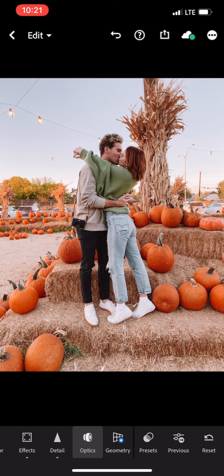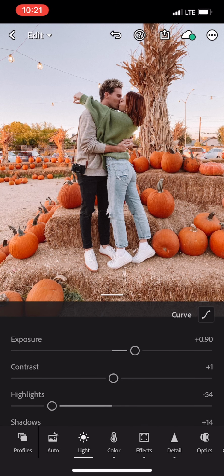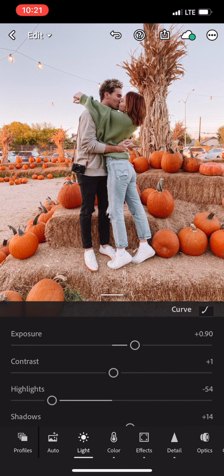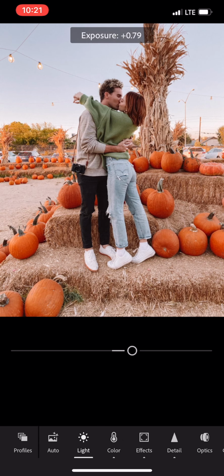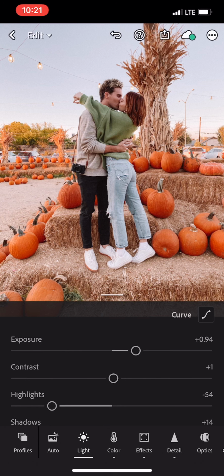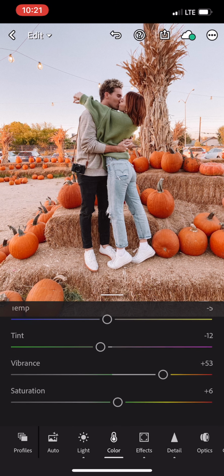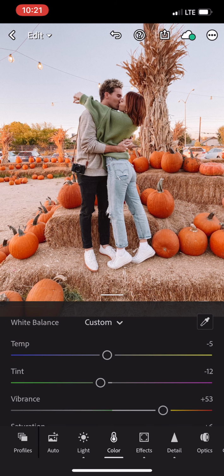And then I wanted to give you a few little tips and tricks for Lightroom. So the light section, you can control exposure, contrast, highlights, shadows, all of that good stuff. It's pretty straightforward. Lightroom makes it pretty easy to edit and adjust things. If you go to color right here, you can obviously adjust the temperature, the tint of the color, or the tint of the photo, vibrance and saturation.